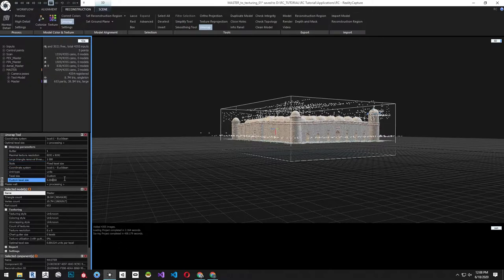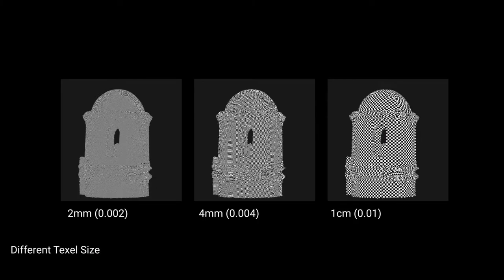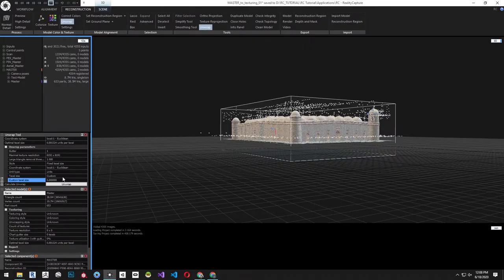We set the target resolution from the texel size field. Common texel sizes for unwrapping could be 2 millimeters, 4 millimeters, or 1 centimeter. To manually set the texel size, select custom from the drop-down menu, then enter the desired number. Here we are going for 2 millimeters or 0.002.